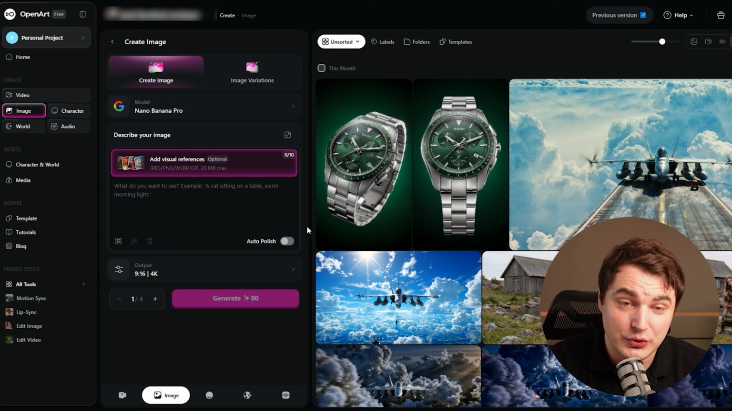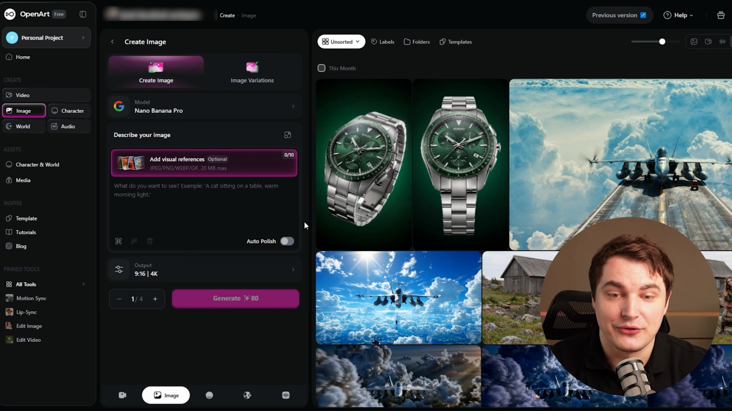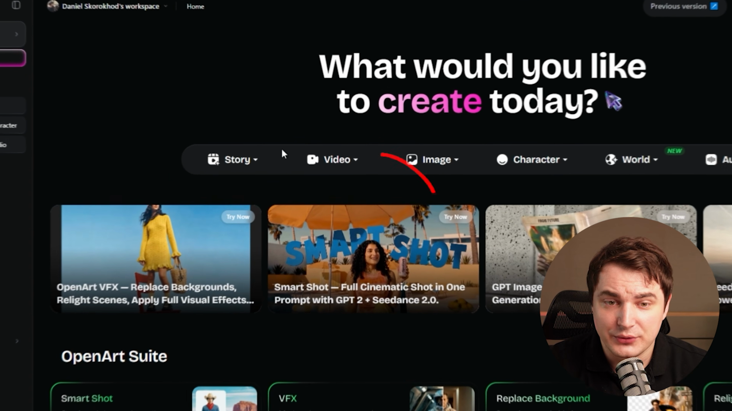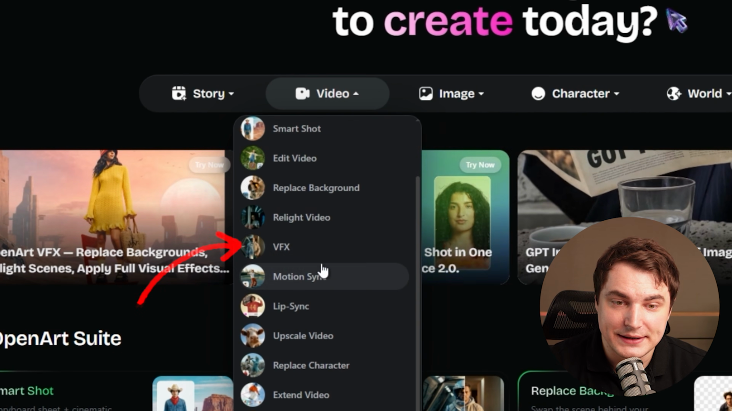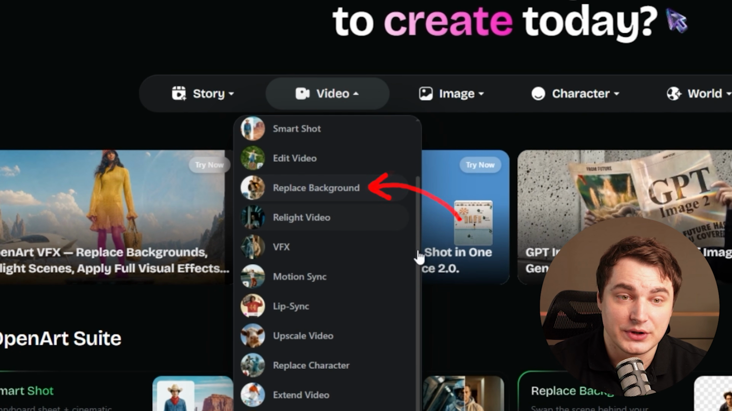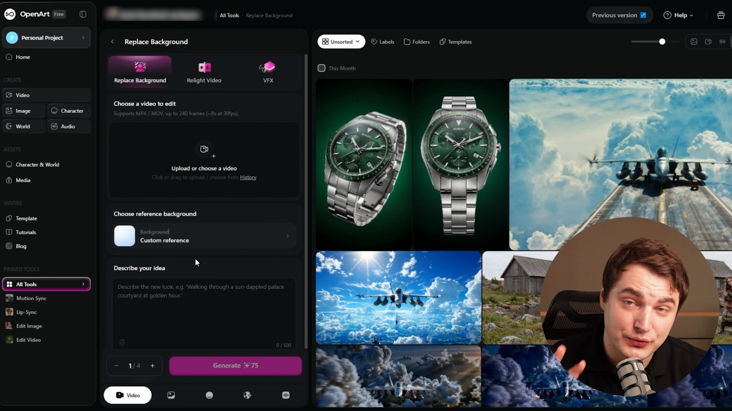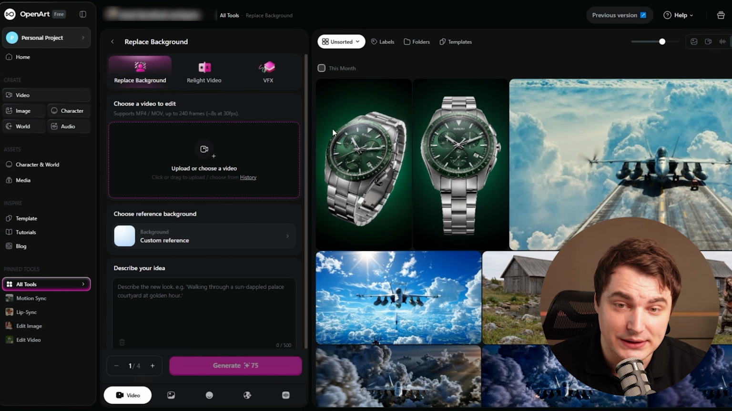Now here I want to show you also some additional features that help a lot with simpler tasks when, let's say, we do have the main composition built. In OpenArt, we can go to video, and there is VFX, and also there's replace background and relight. These are 3 new features that worked really well. So let's give it a try.